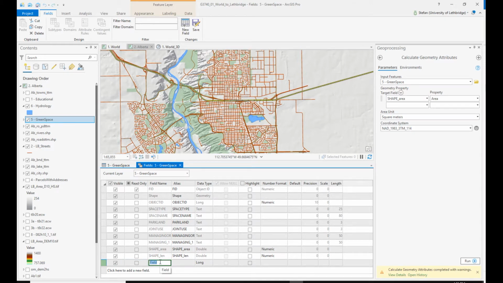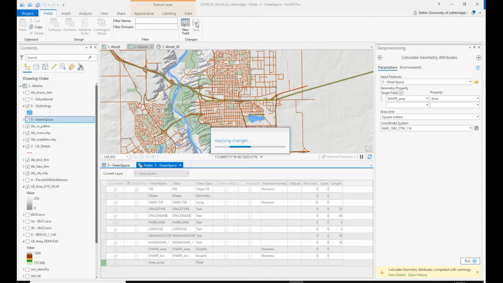It's ready for some input, and I want to call this area, and I like to add the units right in my field name so there is no more guessing. The data type, I want that to be, double click here, I want this to be a floating point because I don't know yet what numbers there will be in there. It's also, of course, numeric. That's all I have to say. Enter. And now to add the field to my table, I have to go back to my ribbon up here and hit save.